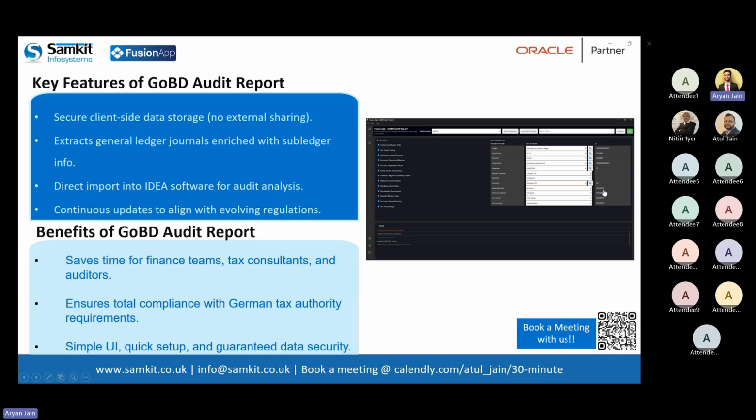This solution provides several business benefits. It saves a lot of time for finance teams, tax consultants, and auditors. It reduces manual audit preparation work and improves transparency and compliance. It also minimizes compliance risks and provides a simple and user friendly interface for the companies to use.